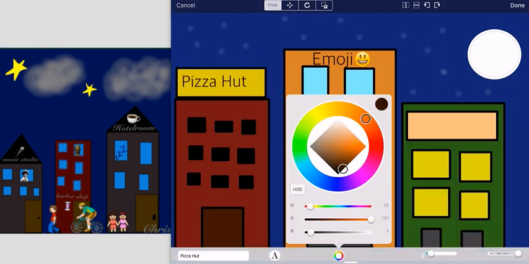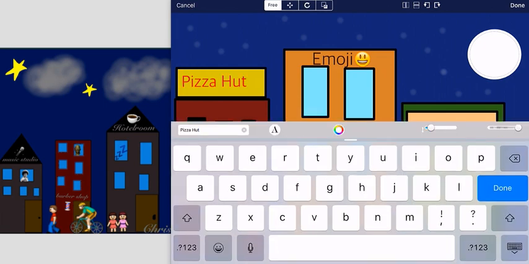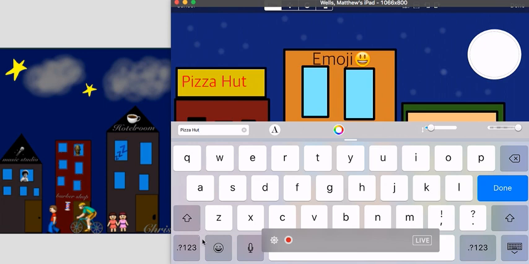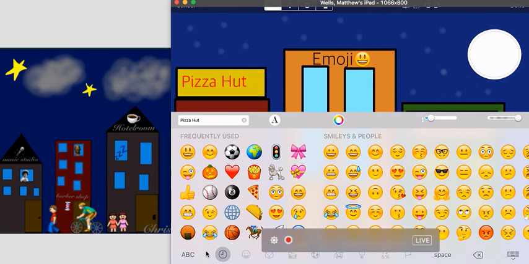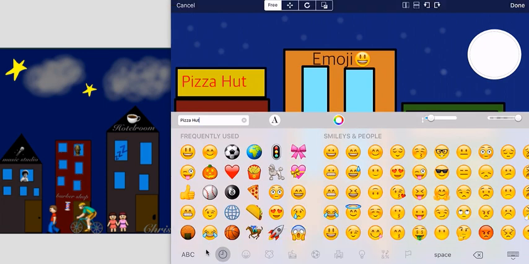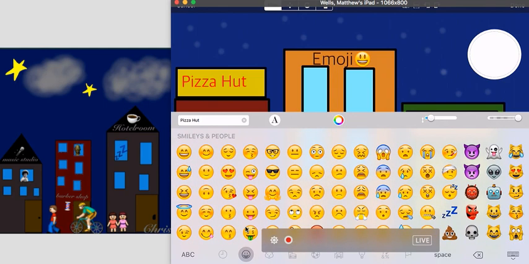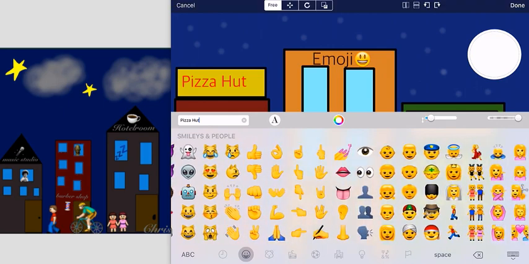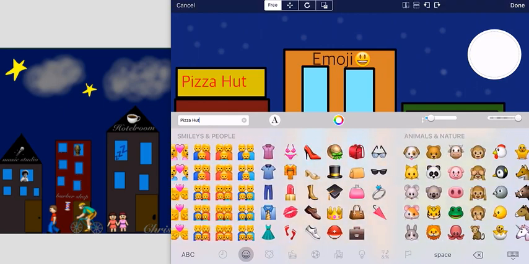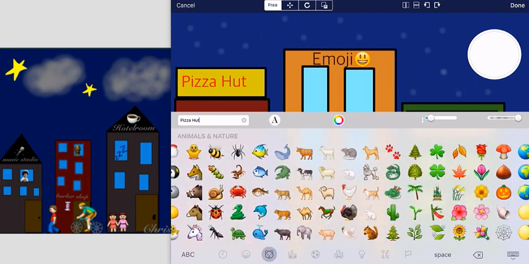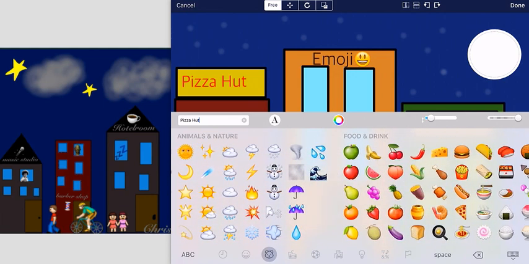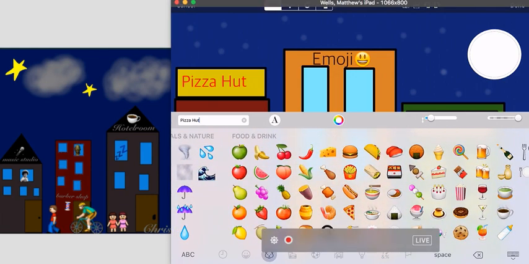I want to add a slice of pizza to my Pizza Hut sign. So let me look in my emoji. I'm going to tap the smiley face. And there are lots of emoji in here. On the left you can see my recently used emoji. And when I swipe through to the right, you can see lots of different emoji. In particular, I'm looking for one that has food on it so I can find a piece of pizza. And there it is right there.